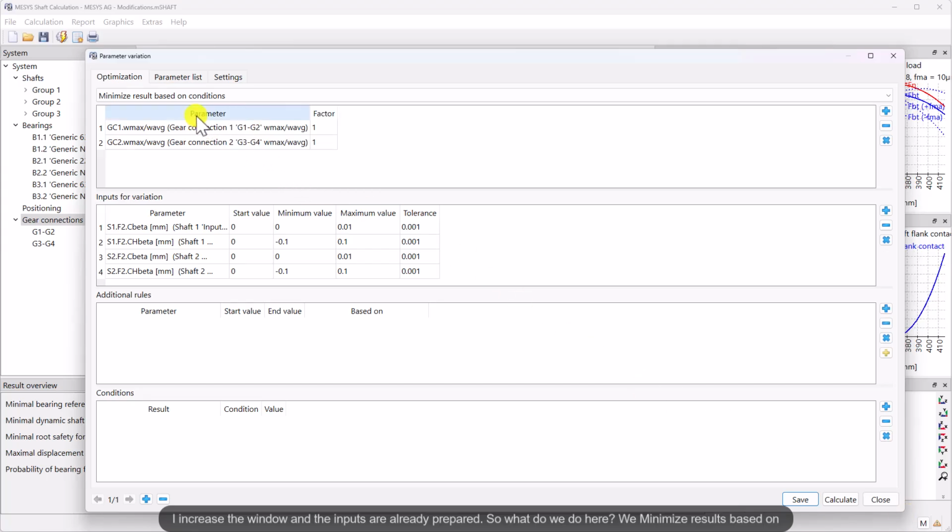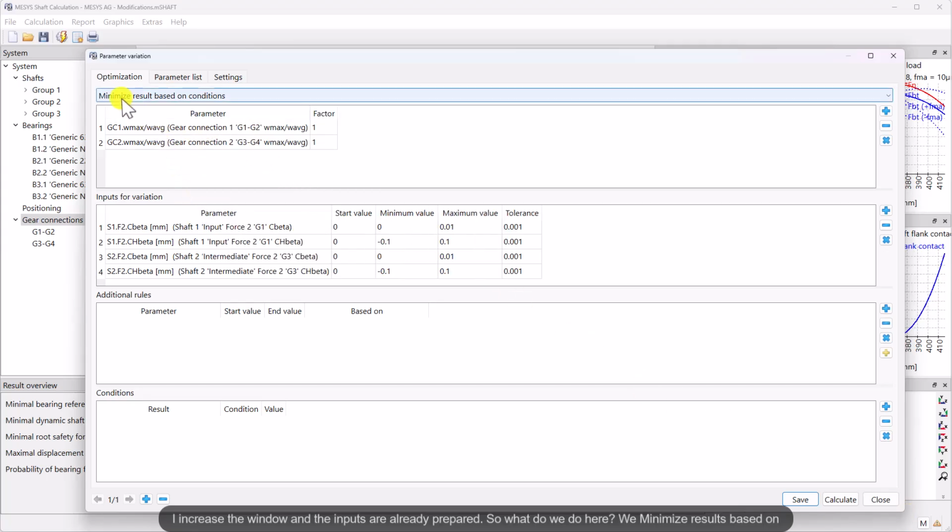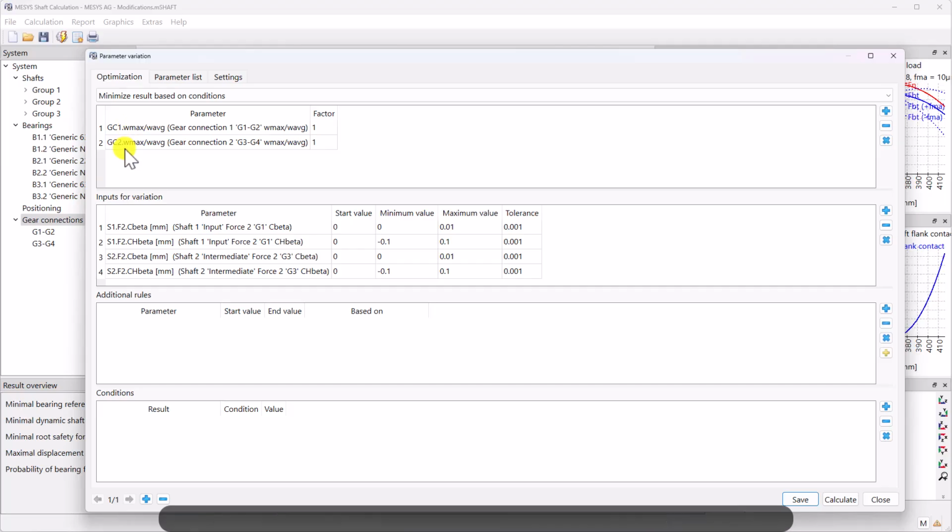So what do we do here? We minimize results based on some conditions. We want to minimize the face load factor for the first and the second gear. And the inputs available for the variation are the crowning and slope modifications for the pinions. The gears will stay unmodified, but I could also do other distributions of the corrections.